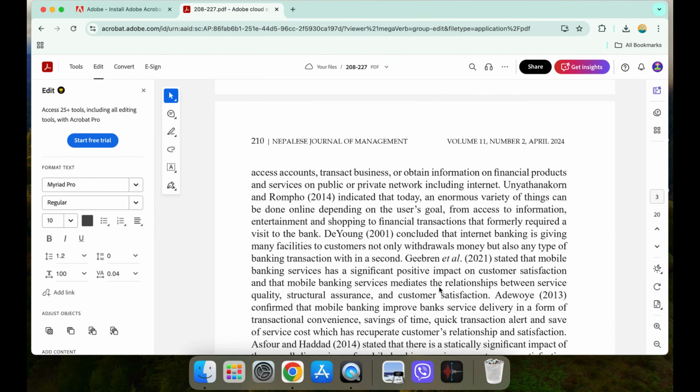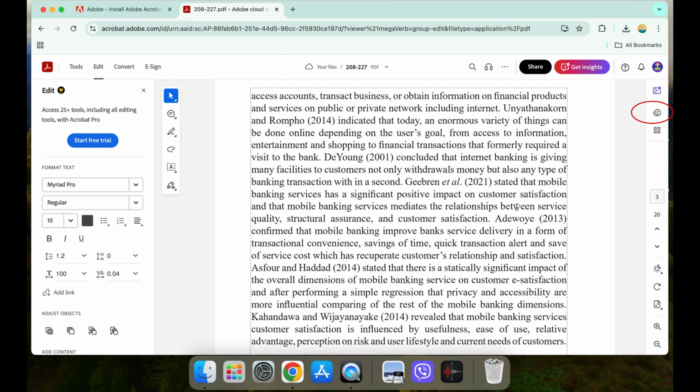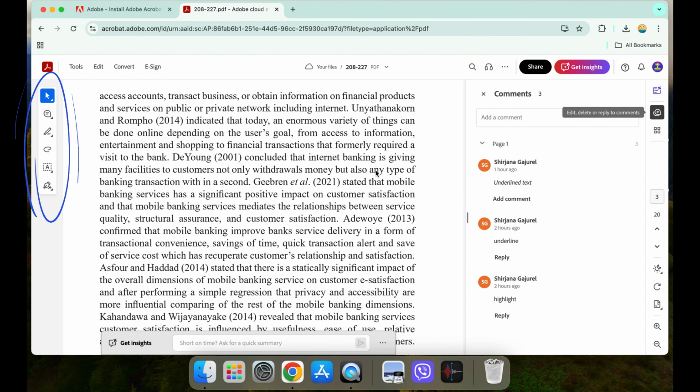Once your file loads, look for the comment icon in the top toolbar. It's the little space bubble. Click on that to open up the commenting and markup tools.